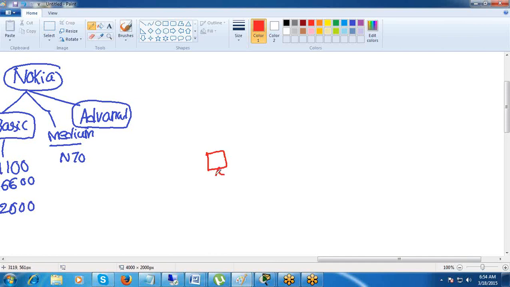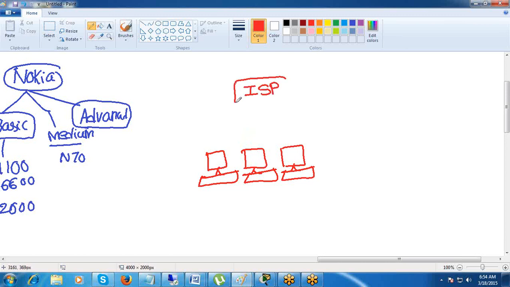So you have multiple PCs. If all the PCs require the internet, who is going to supply the internet? The internet will be supplied by your local ISP, internet service provider. This local ISP provides a cable, and we can connect this cable to your router here at your place.